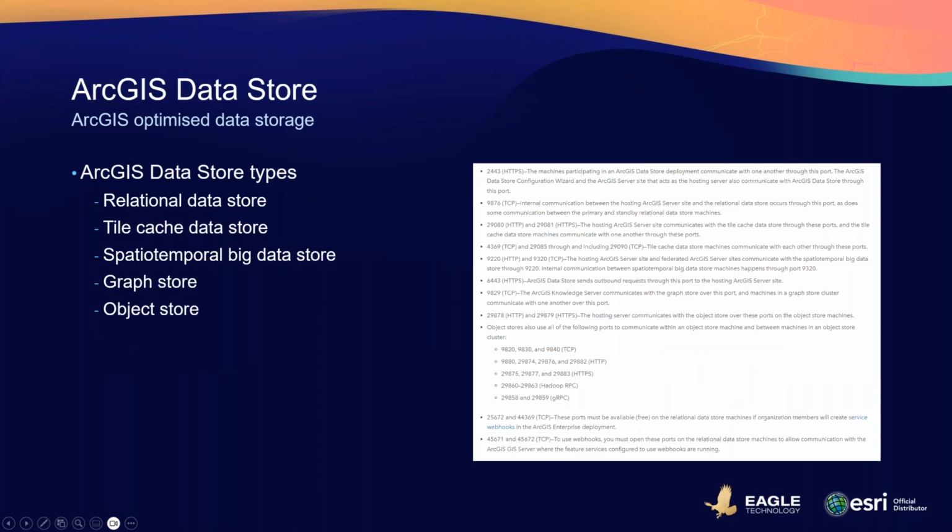In terms of the various different ArcGIS data stores, the big consideration with the different data stores is firewall ports. ArcGIS Data Store uses port 2443 for the deployment and configuration, but beyond that, there are a myriad of firewall requirements that depend on which data stores and how many you're deploying. Some data stores have special port requirements depending on if they're going to be clustered or just a single machine. As you can see in the image I've included on this slide, it's chaos. There's lots of them.